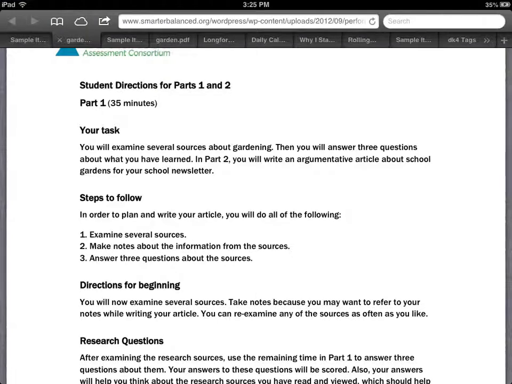So let's go back to the student task. Remember, one of the things that we're keeping track of are the skills that students have. Now, as you saw, this task asks students to examine several sources about gardening. So one of the skills that students will need is to be able to read multiple sources on a single topic and draw inferences and make conclusions. That would be something that I would write on my note sheet.